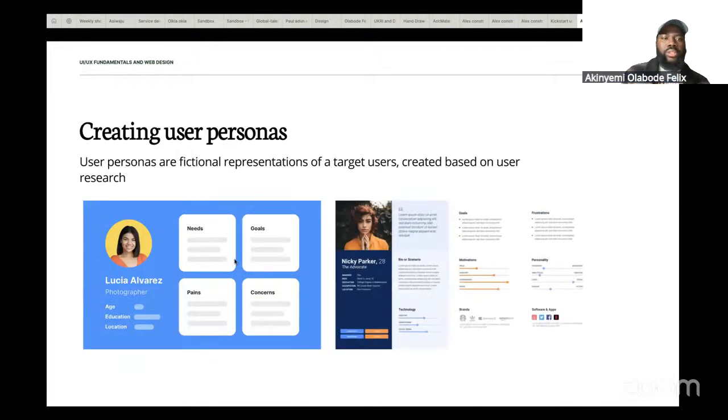Next we move to creating user personas. After the research, we put a fictional representation of those users into an illustration. For example, you want to know their goals, their frustrations, their pain points, their concerns, and a little biography about them. You are putting flesh upon the research we've done earlier. So a user persona is a fictional representation of the target users, created based on user research.